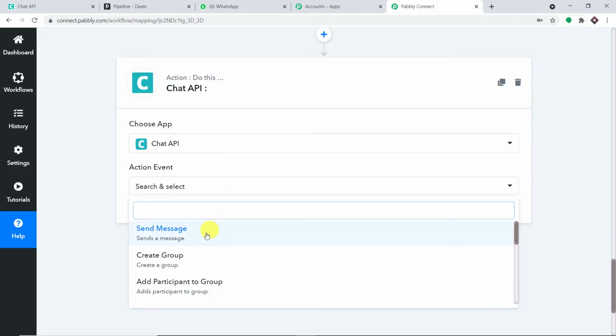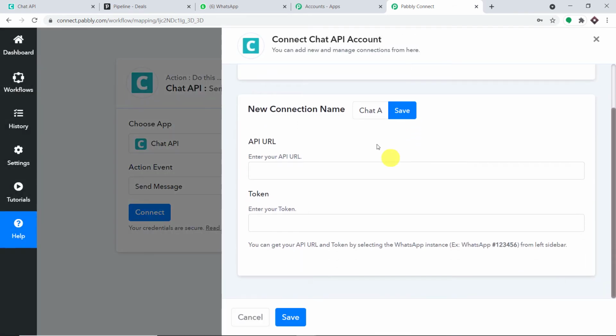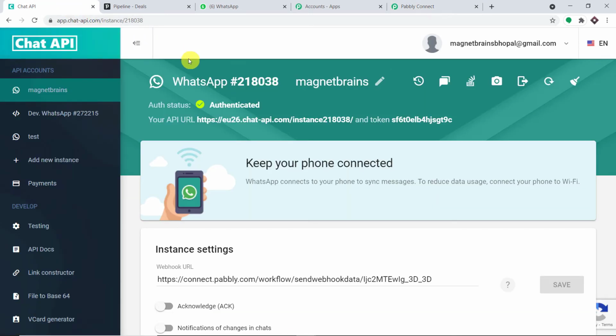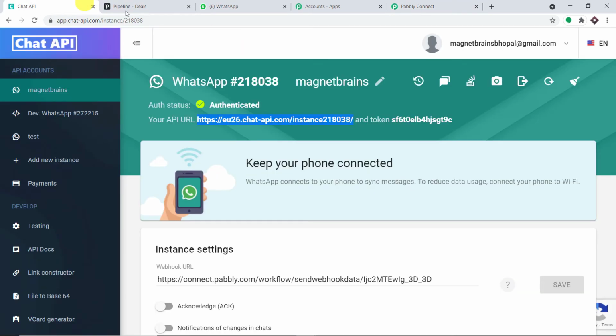Okay. And in the action event, how about we make it a send message? Let me just click on connect. In the new connection name, we have to enter the API URL as well as the token. So this is how you get the API URL as well as the token. First of all, you go to Chat API account, and as you can see, this is the dashboard of Chat API, and this is my API URL. I'm just going to copy this and paste it here. So this is my API URL, and let me just give the token.